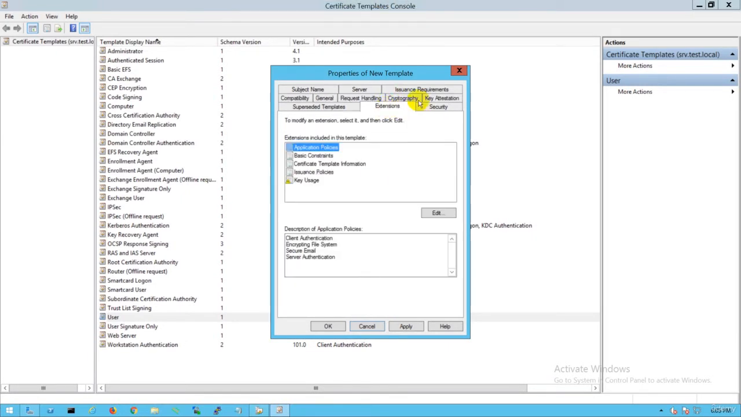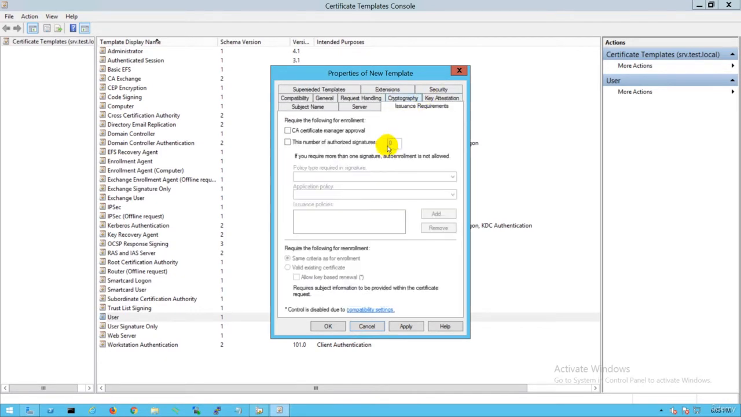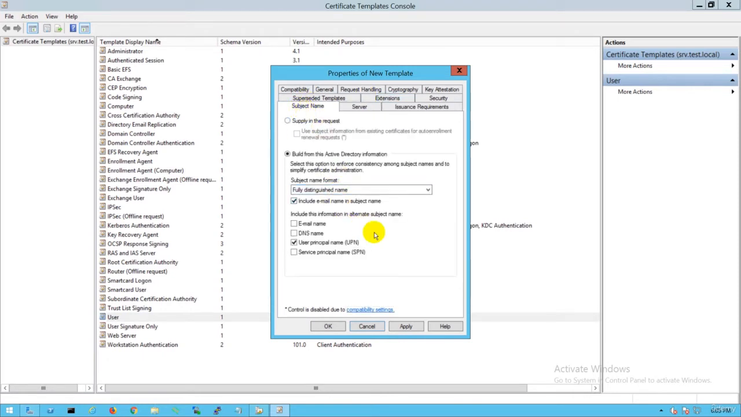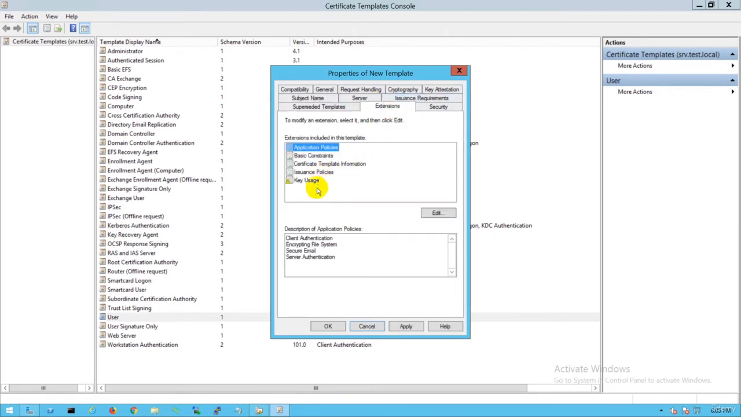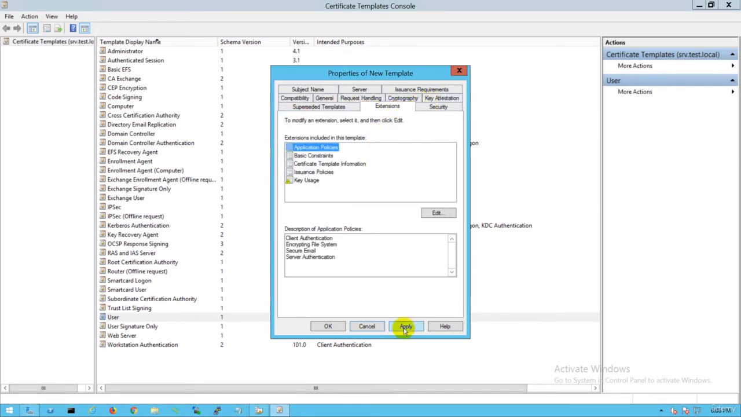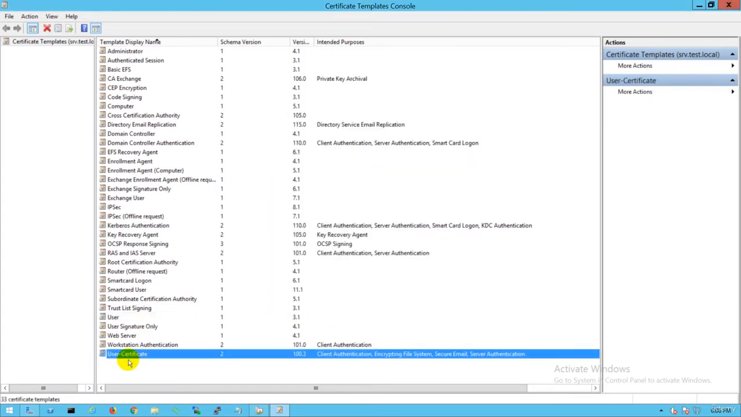What else? Extension is okay. Key, let me show you. If I miss something, no. And that's it. Server, no need. And this is the subject name, which is the most important. If you put an email there, then it's okay, no need of even changing this one. And in extension, we put server. And what else did we change? In general, we just give it a new name. Yeah, you can keep it the same as well if you want. And what else? Extension, and that's it. So this user certificate is ready, and apply and okay. So this one is done.